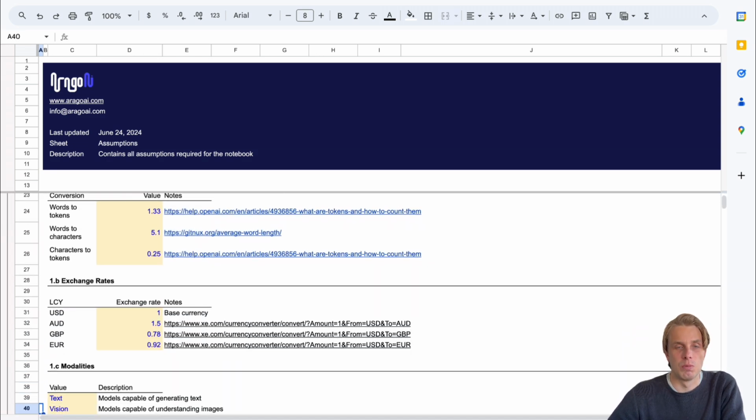Exchange rates, so by default, our base currency is US dollar. Most model providers will list their pricing in US dollar. I have some conversion rates here for some other currencies. You can add your own, or you can edit these conversion rates based on what it is at the time that you are using this template.